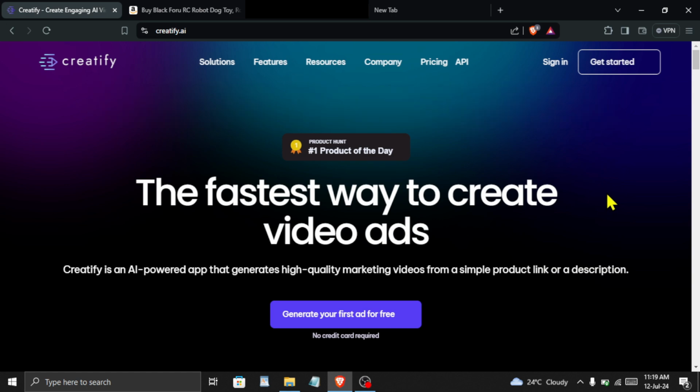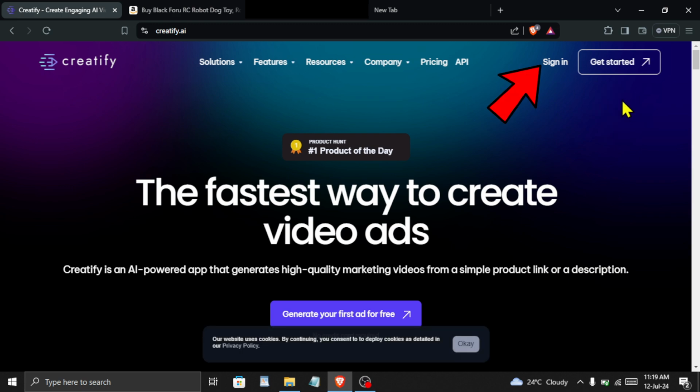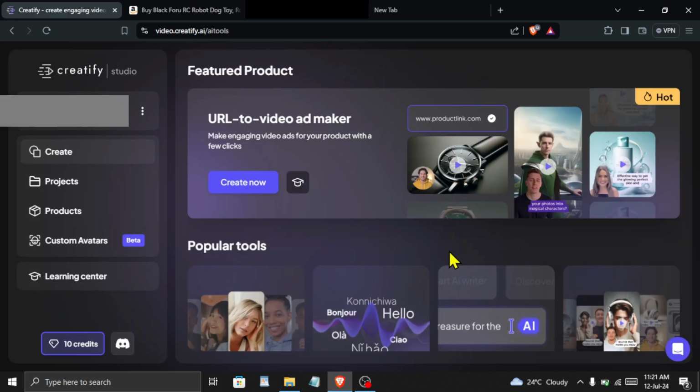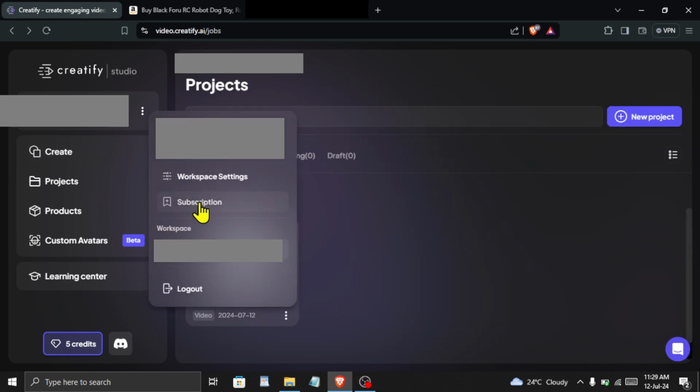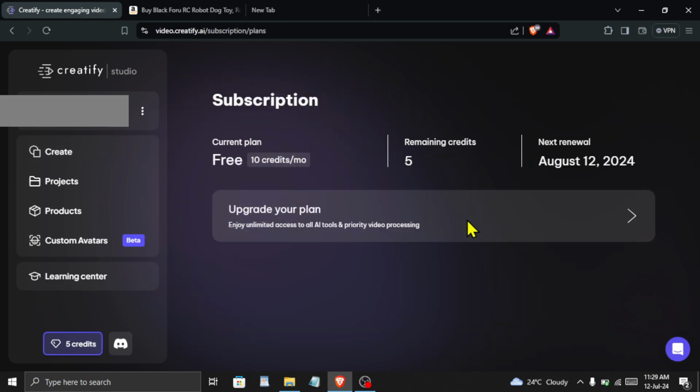If you are using Creatify for the first time, click Get Started and create an account. I already have an account, so I will click Sign In. After signing in, you will see the home page like this. Click on the three dots near your profile icon. Click Subscription. Click Upgrade your plan.